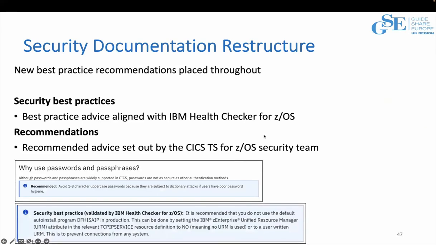And then something you'll see throughout the CICS 6.1 documentation is we've now got these two boxes, which are spread around the docs. We've got the recommended, which is our own advice set out by the CICS security team. But we've also got our best practice, which is validated by the health checker. So if you were in yesterday's session, we spoke about the IBM health checker and the checks we've added within CICS for 6.1. But we're trying to keep the documentation consistent with the views of the health checker, and also giving in some recommendations from the security team as well.